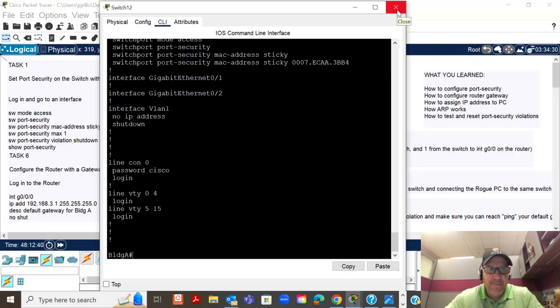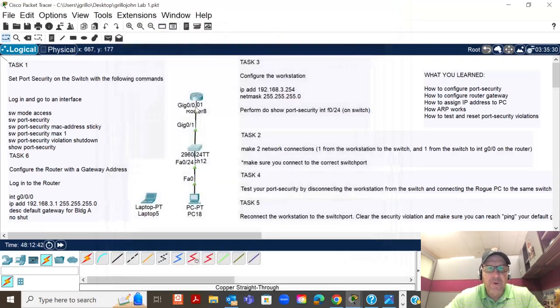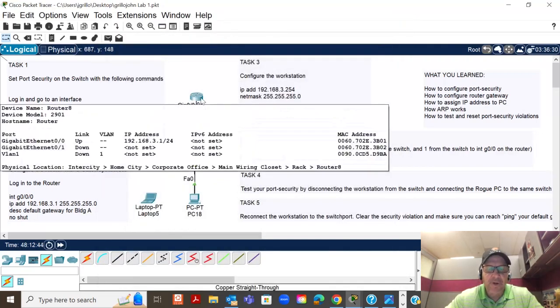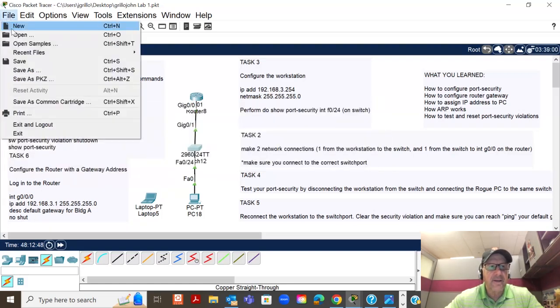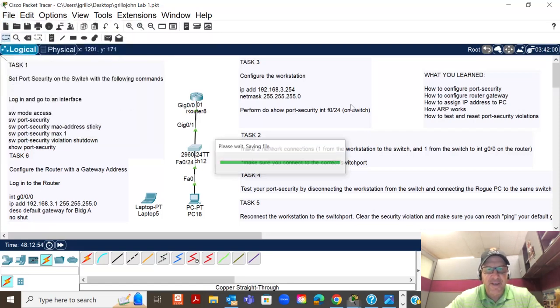You could do the same thing on the router. Now when you do the same thing on the router, again, remember to do your copy run start command. So if you make updates, you've already done a file save as, you just need to go file save when you make updates.